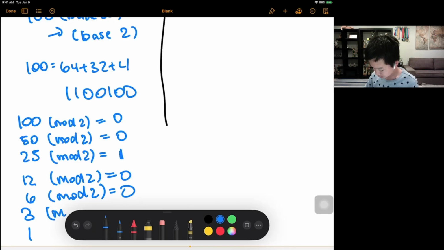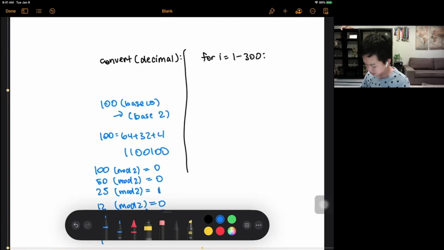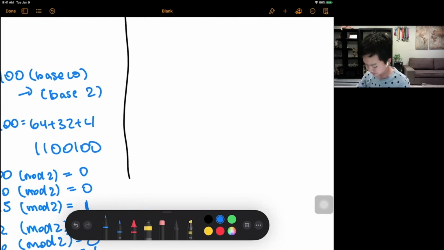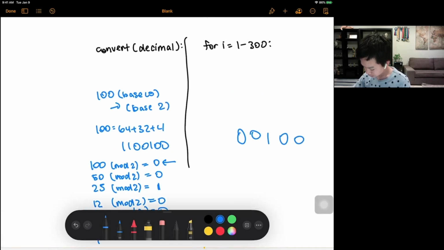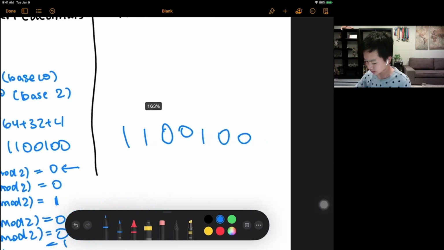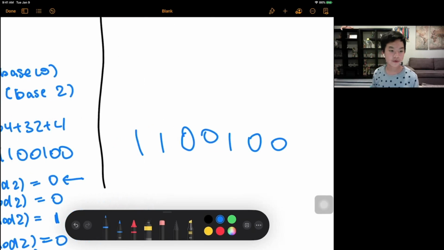And these mod 2 is equal to 1. So then, when you look at the string, this thing is blocking. Okay, so it's right over here. Let's just construct this starting from here. So we have 0, 0, 1, 0, 0, 1, 1. Okay, so this is basically 100 in base 10 expressed in base 2.